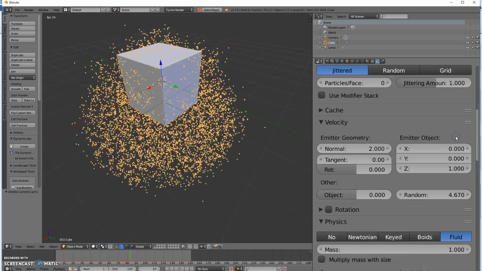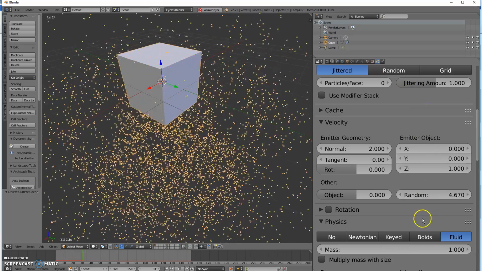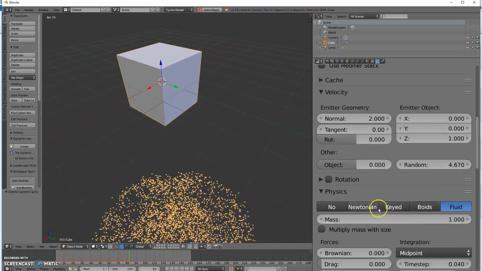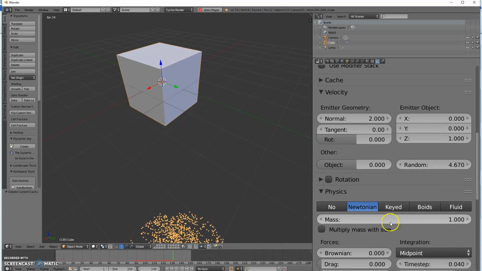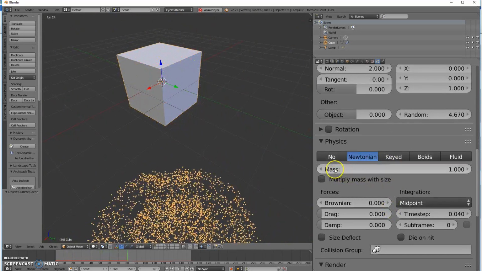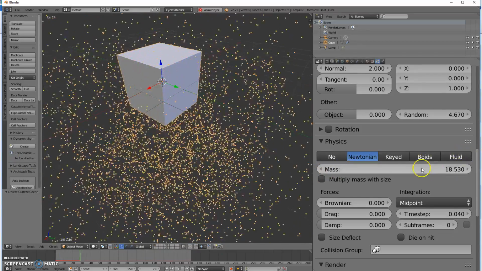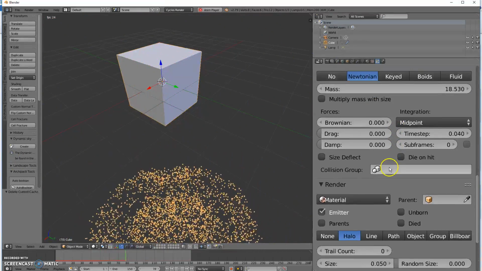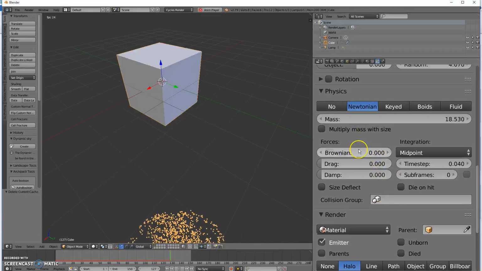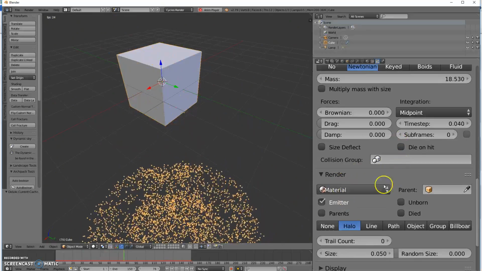So there's also a fluid, which I don't know how that's any different than the Newtonian options, but Newtonian is probably what you want for most things. We can also affect their mass and play around with that setting. We can do different types of changes in those for affecting them.